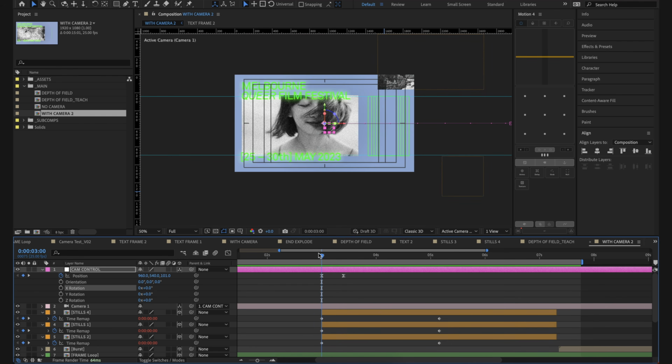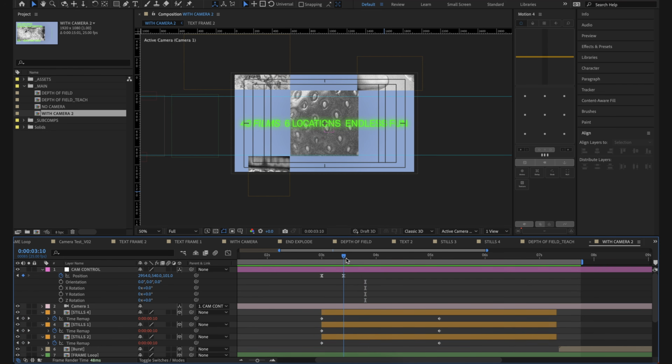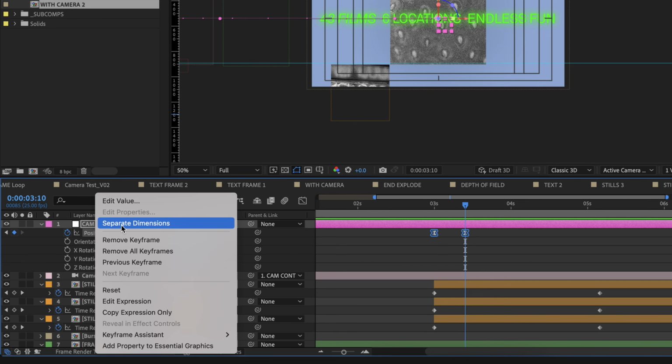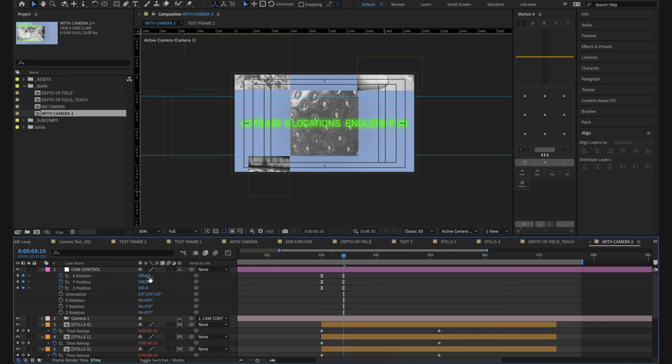But what if we wanted to have the pan across and then have the scale in? Because right now these are all on the same one. Well, we can separate these dimensions. If you right click on your position, you can go separate dimensions, and now we have separate keyframed layers for each dimension of movement, which is super, super cool.